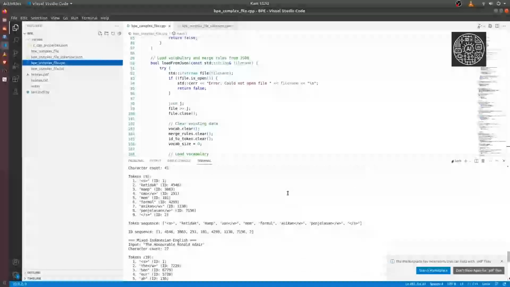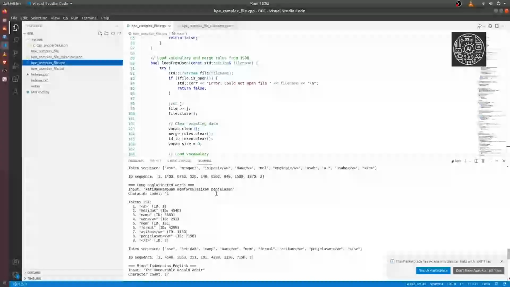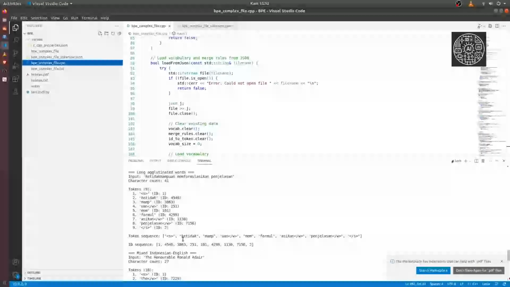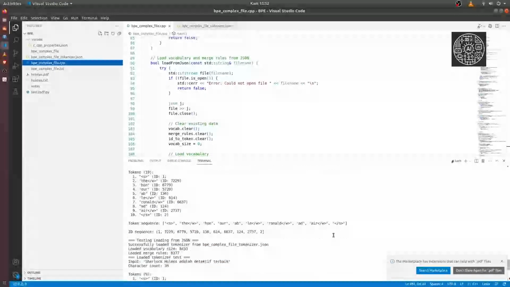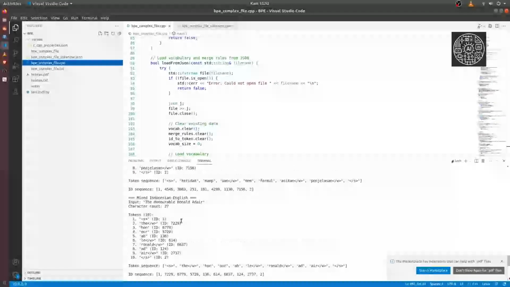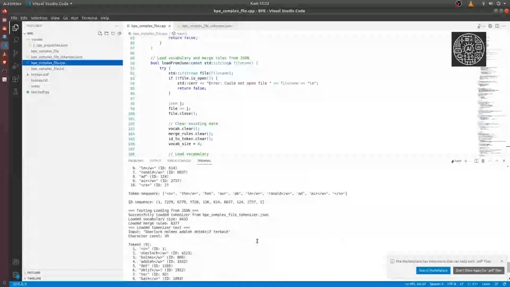And here's another example, "ketidakmampuan memposisikan penjelasan". It generates 1, 2, 3, 4, 5, 6, 7, 8, 9, 10, and 11. This is the start of the sentence and the slash S is the end of the sentence, and this is all the result of the BPE algorithm. Yeah, this is another example.